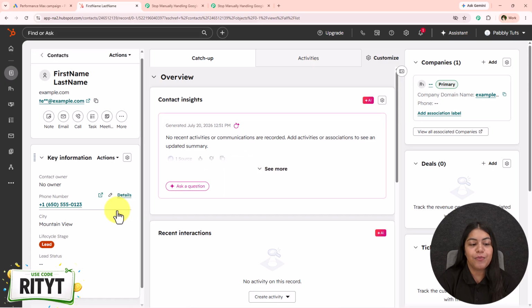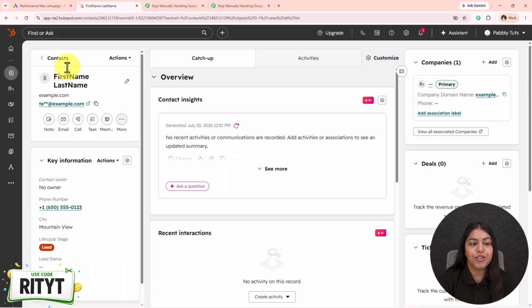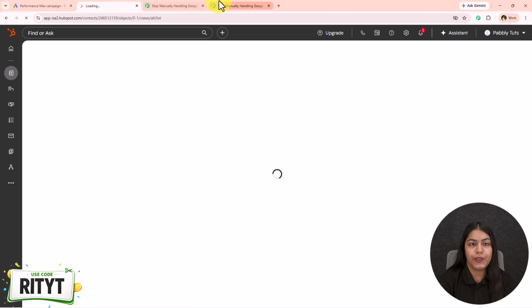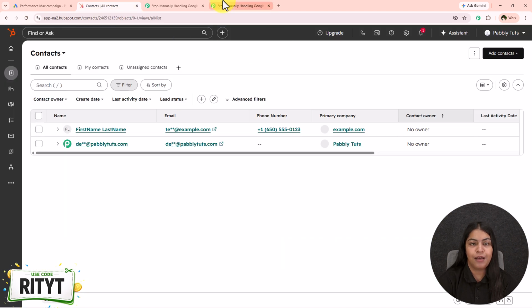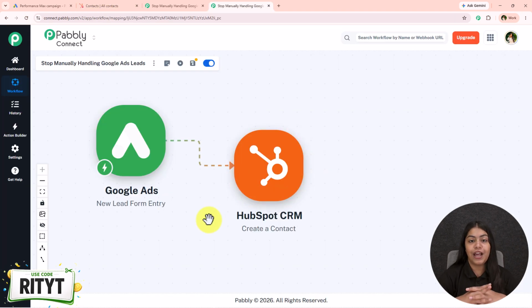And yes, this is no magic. This is the power of automation which I have created right now. Not only this, but now whenever I receive a new lead from Google Ads, instantly the data will be stored in my HubSpot CRM. Like this, I don't have to manually enter the data to my CRM because manual entries are prone to errors and very time consuming. Like this, I can save a lot of time and also save myself from a lot of errors.